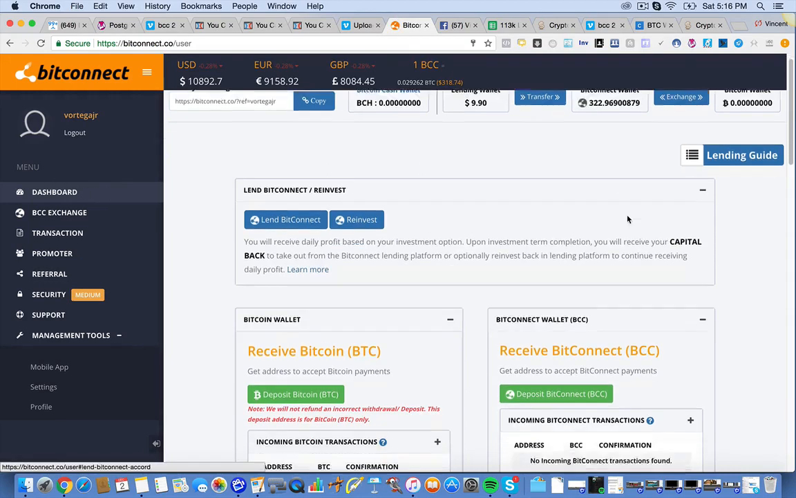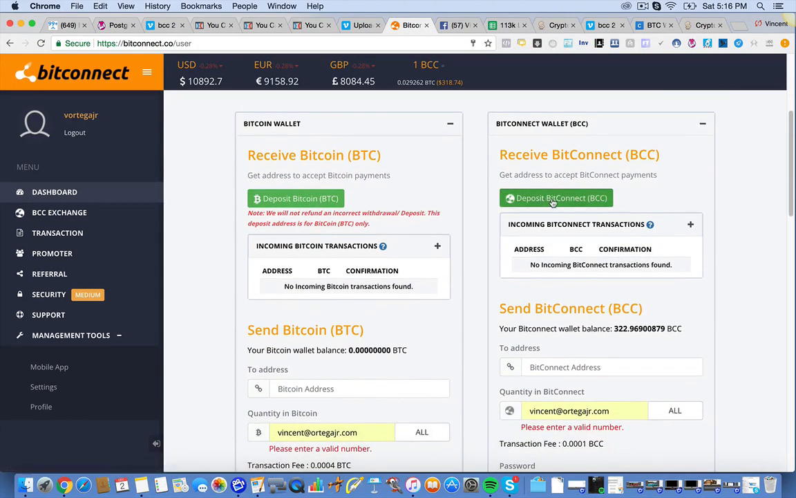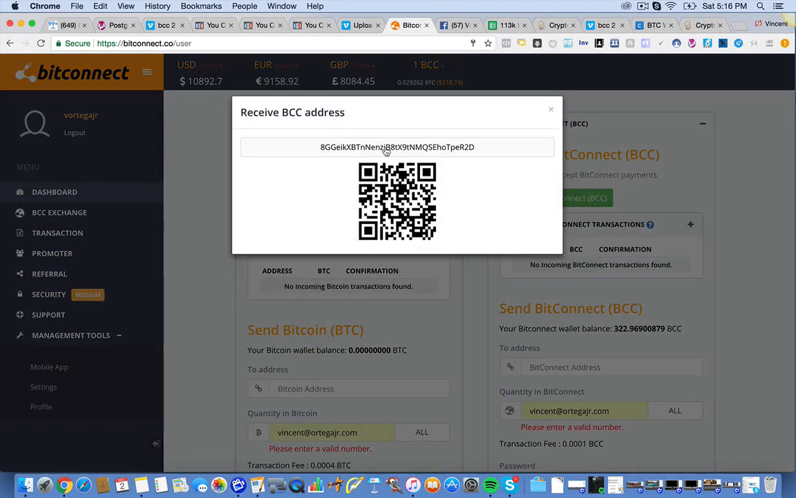All right, you come on down here and you need to deposit BitConnect. You need to click on that, and send me this link right here, this long, crazy string. And after you make a lot of money, feel free to take the string and send me as much money as you want. You know what I'm saying? But anyways, you just send me yours, okay?